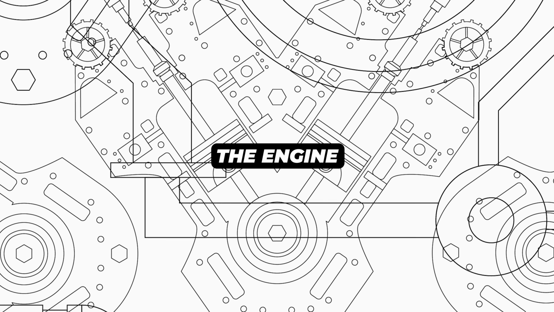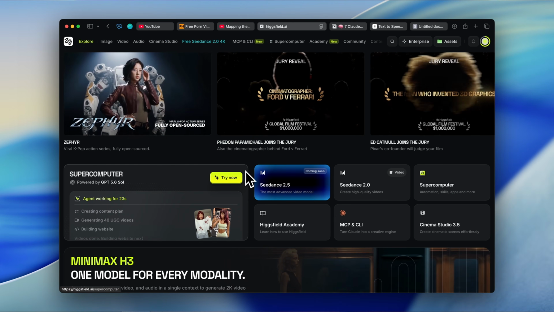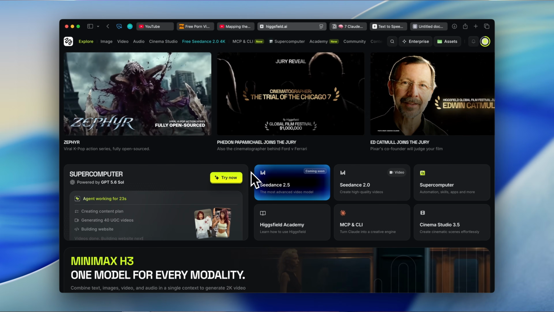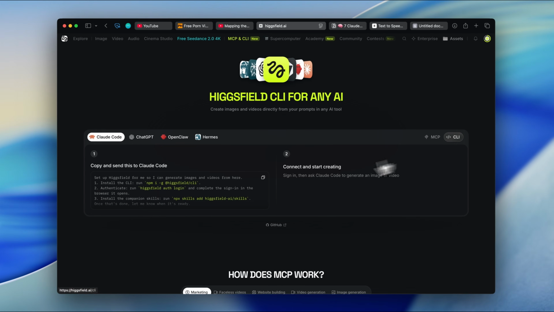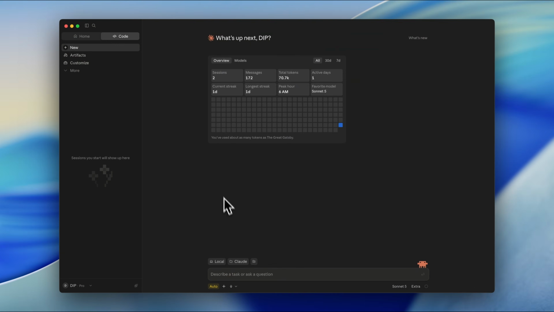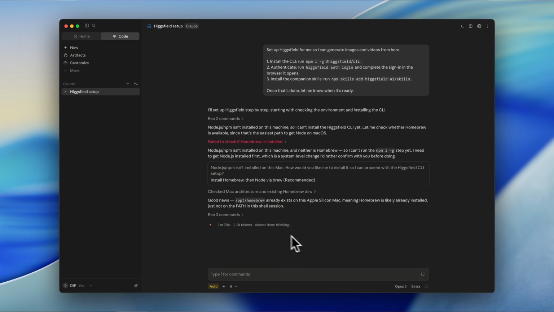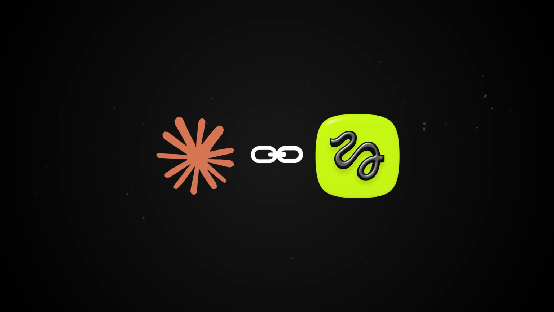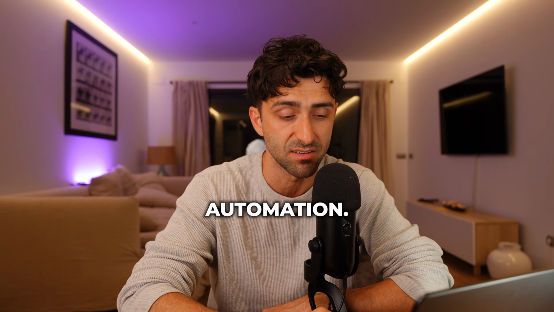Now we're going to plug in the engine that's actually going to generate the visuals for us. You're going to come over to Higgsfield, create an account, and then find the MCP and CLI section. Here I want you to click CLI. Here you will see this prompt given. All you got to do is copy and send this to Claude. Claude will run a few commands and ask for a few permissions. Allow them all. That's it. Now Claude Code and Higgsfield are connected and they're going to be able to work together for you. And this is what's going to turn the rest of this video into a copy and paste automation.